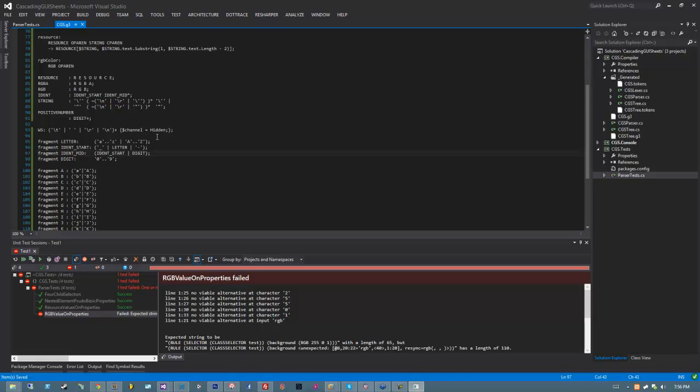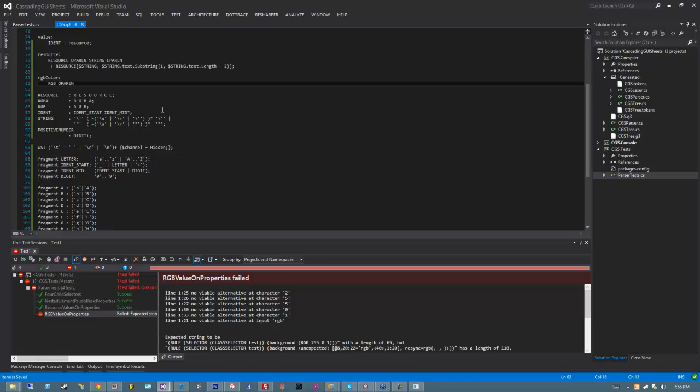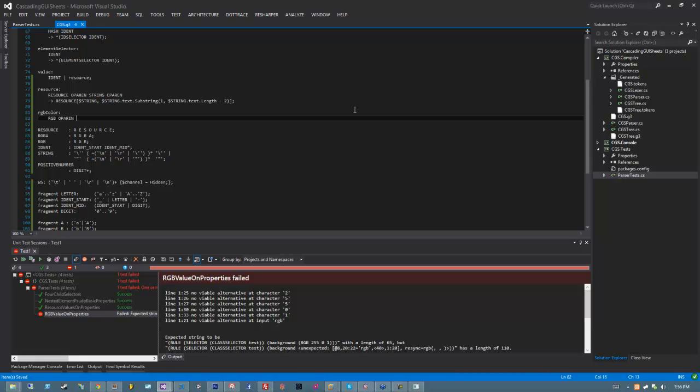Okay, and we're getting another syntax error because, yeah, right here I forgot to actually put in my digits. So what do we need? We need a digit followed by a comma, followed by a digit, followed by a comma, followed by a digit, followed by a closed paren. And then my value is now an ident, a resource, or an RGB value.